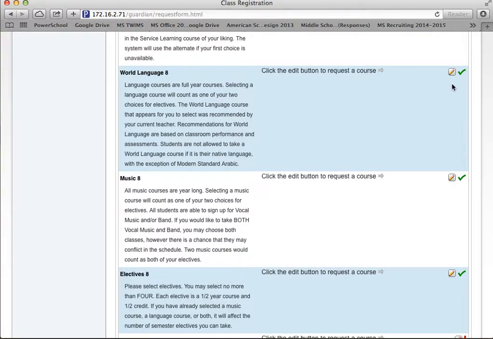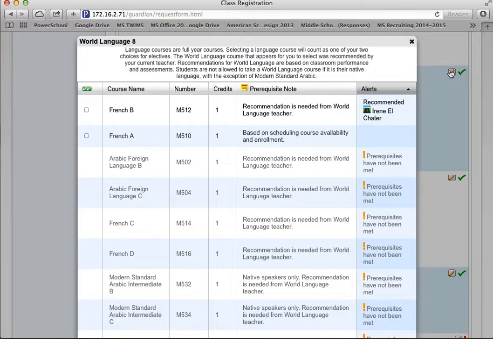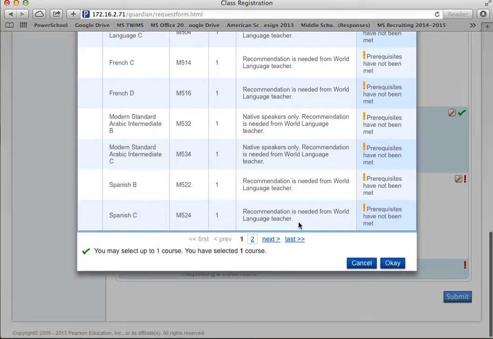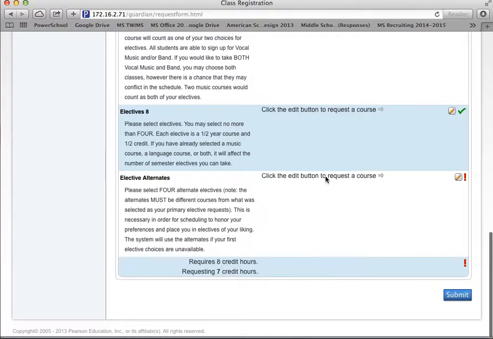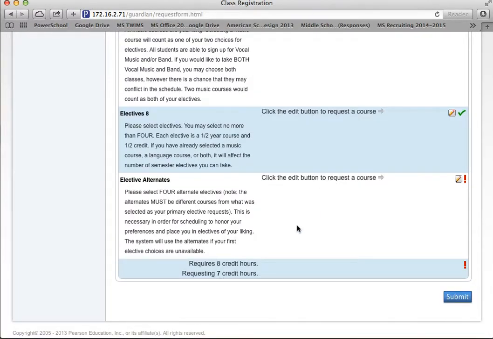In this case, I will select a world language, which again is based upon teacher recommendations. Here it is. I select it and click OK. You'll also notice that in some cases there is more than one page of descriptions. To see a full list, don't forget to click Next to view the next page. OK. I'm up to 7 credits. Now I'm going to also select some electives.